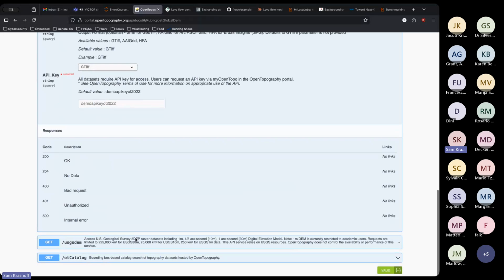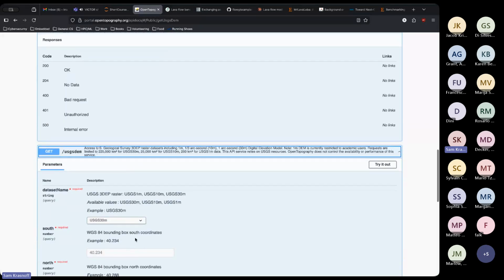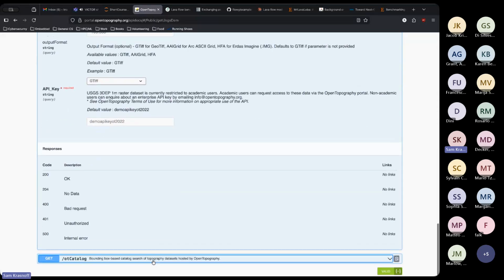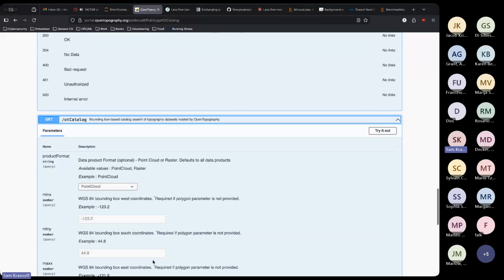Whereas then there's also one that I mentioned for the USGS, 1 meter, 10 meter, 30 meter. And then this one is less important. This just actually is a catalog search. It doesn't do any downloading. It just shows you what there is available.